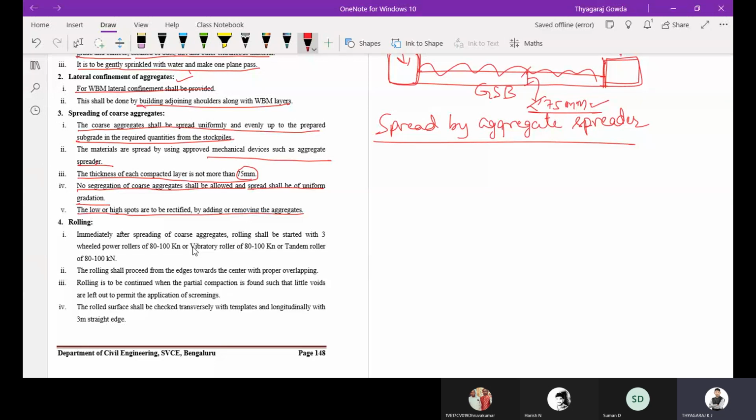I told you, we will be using a vibratory roller. Why? Because vibratory rollers are used to roll non-plastic material, like aggregates. So aggregates are non-plastic material, so we will be using the vibratory roller for compaction.